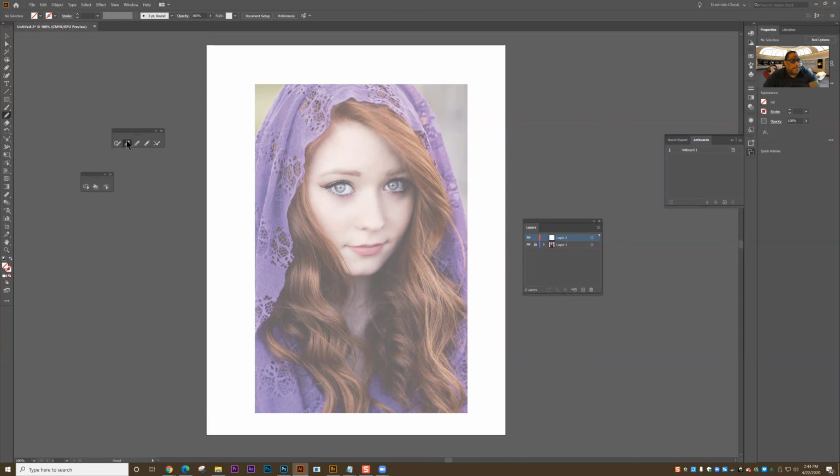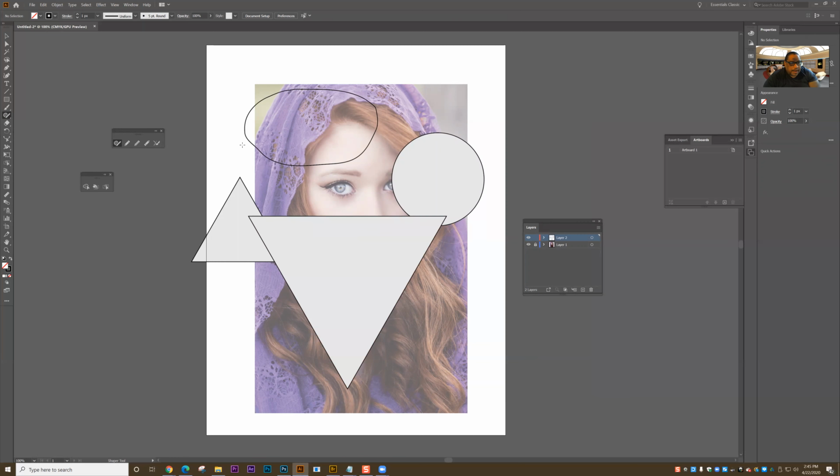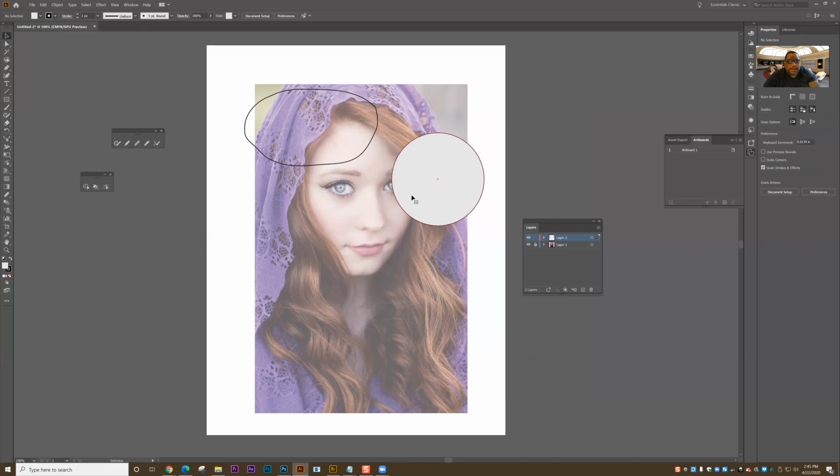Let me grab the pencil and draw a shape on the screen, and I'm going to make that shape have a stroke. Now let's grab the shaper tool and run over the shape with it. What the shaper tool does is take shapes that I draw and make them into perfect shapes. That's really all that the shaper tool does. I'm not really sure why they felt the necessity to create that. I'm going to delete that.